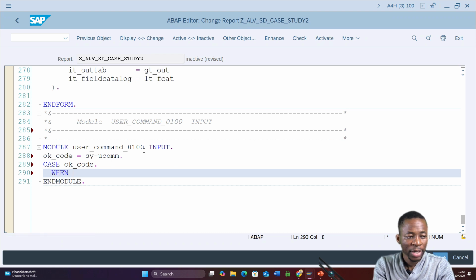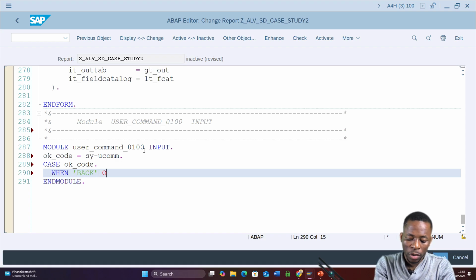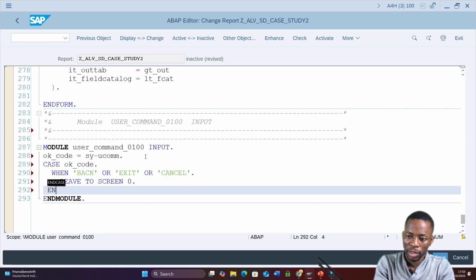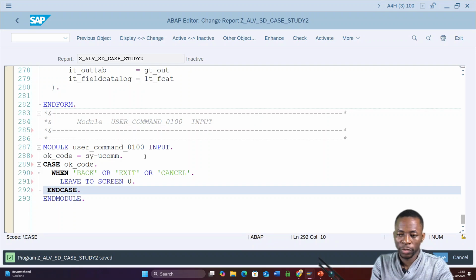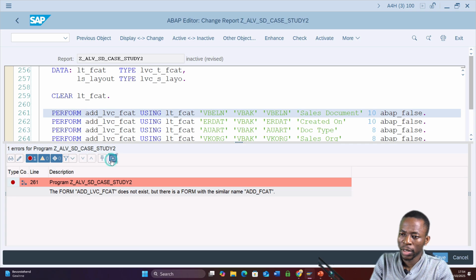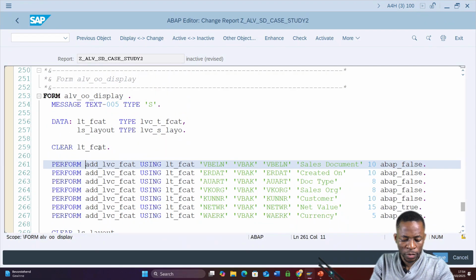Then when the user clicks on either, let's say, back or exit or cancel, leave to the initial screen, which is leave to screen 0. Then we end our case. Shift F1, pretty printer, Ctrl F2. Not yet here. So let's do syntax check.